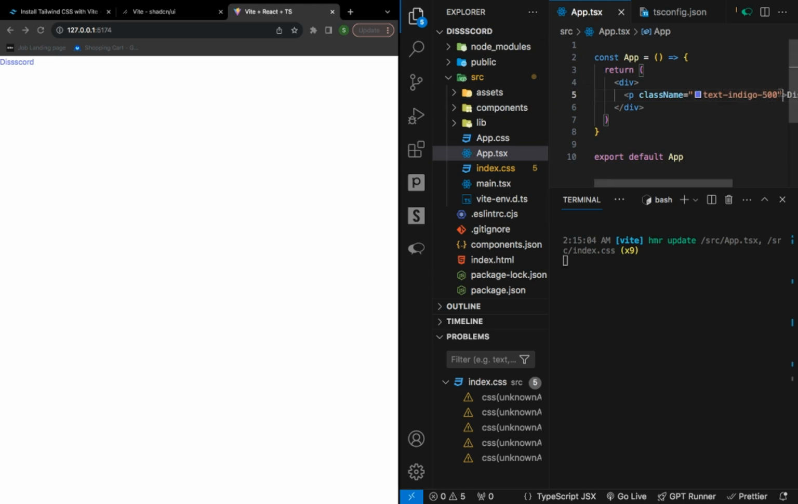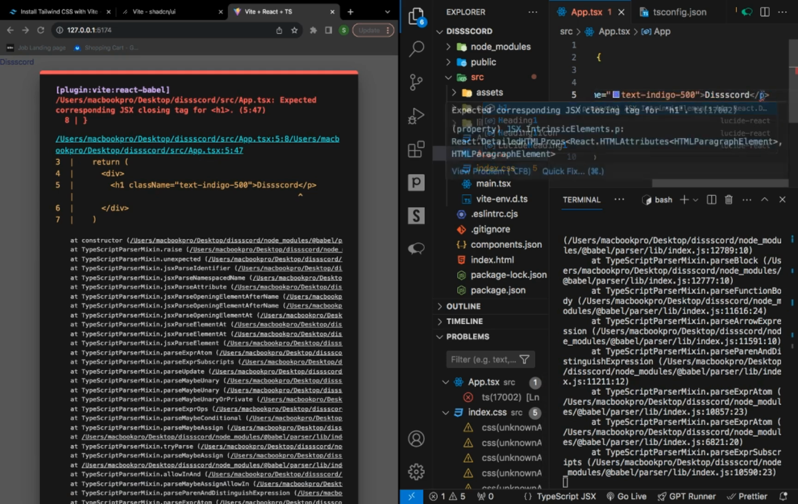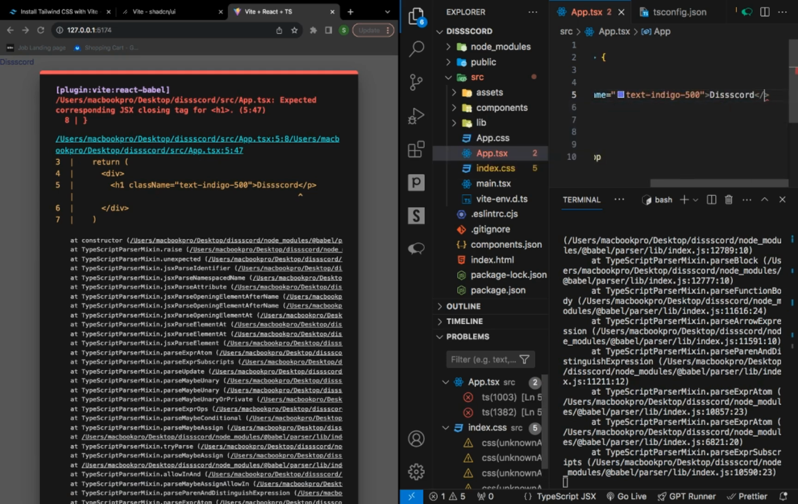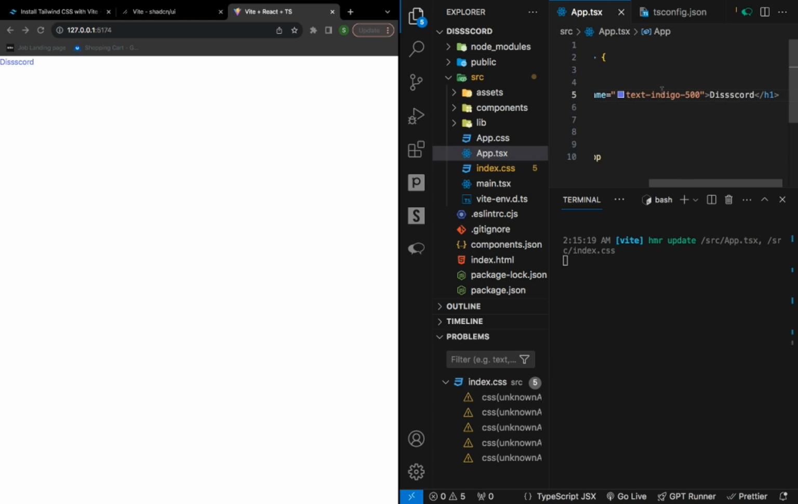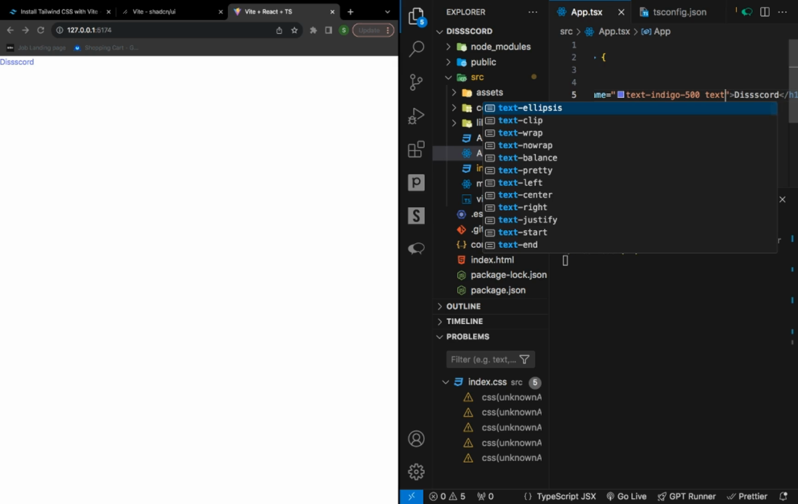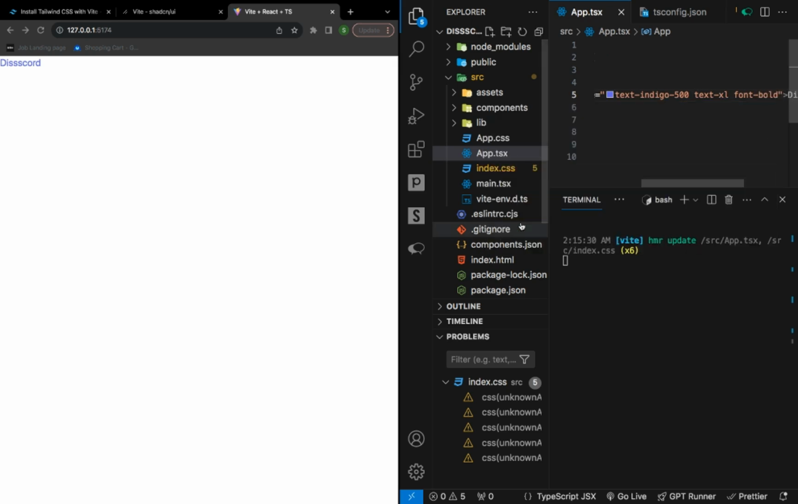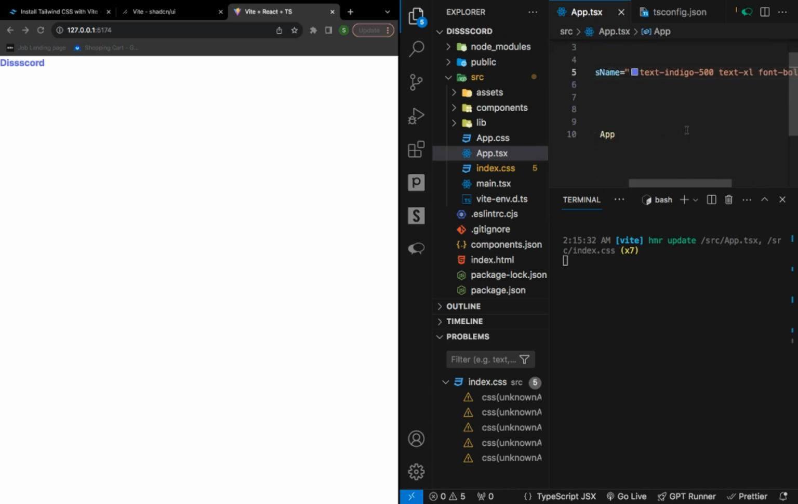We can even increase the size. Let me quickly do an H1. That one looks much better for a title or something similar to that. Then we can increase the size if you want to. You can say text XL, and then we can say font bold, right? And as you can see, these styles work with our class names and our Tailwind and everything.